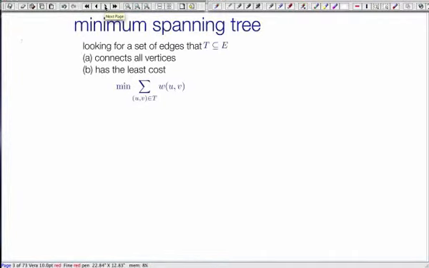Okay, minimum spanning tree. And remember that the minimum spanning tree is we're looking for a set of edges, a tree, that connects all of the vertices in the graph. So for every pair in the graph, there's a path in this tree between those two vertices. And it has the least cost according to this function. By cost of the tree, we're just taking the sum of the weights of the edges in that tree, and we're looking for the least cost, the minimum cost spanning tree.